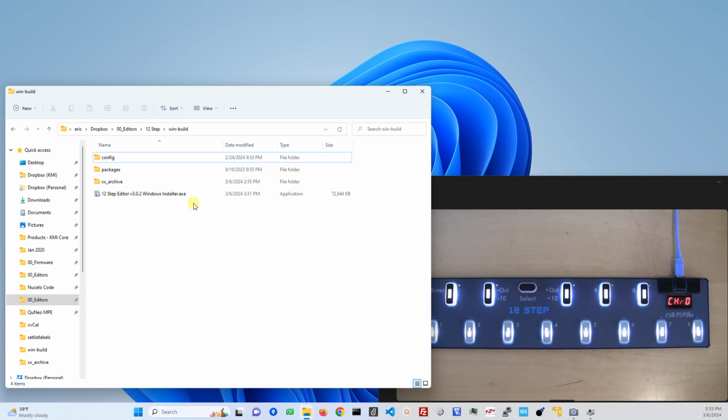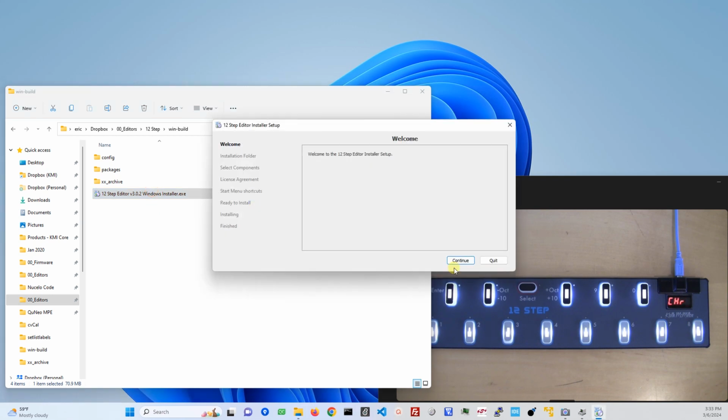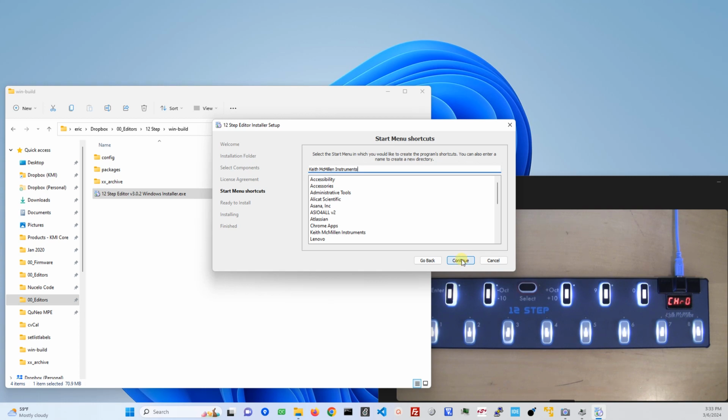Now, I have a copy of the 12-step editor version 3.0.2. You can download this from the downloads page on our website. And this is a pretty standard Windows installer. It's going to install wherever you want to. This is the default location, and you can select your components. Pretty standard installer.